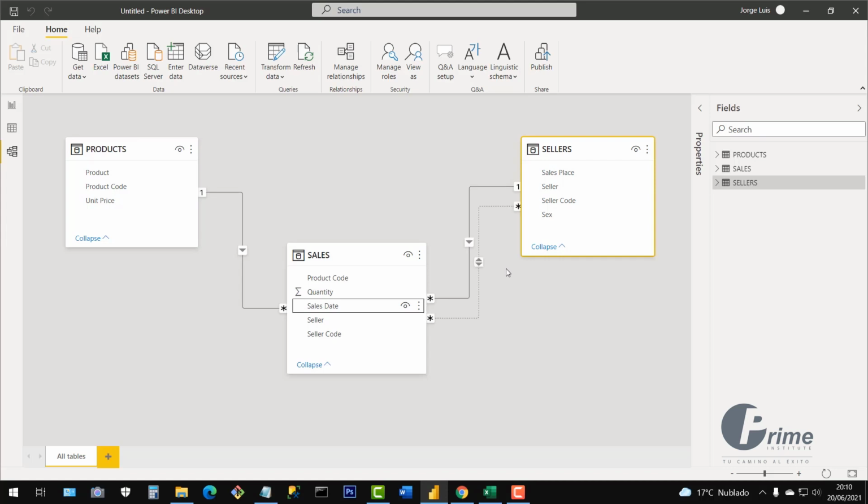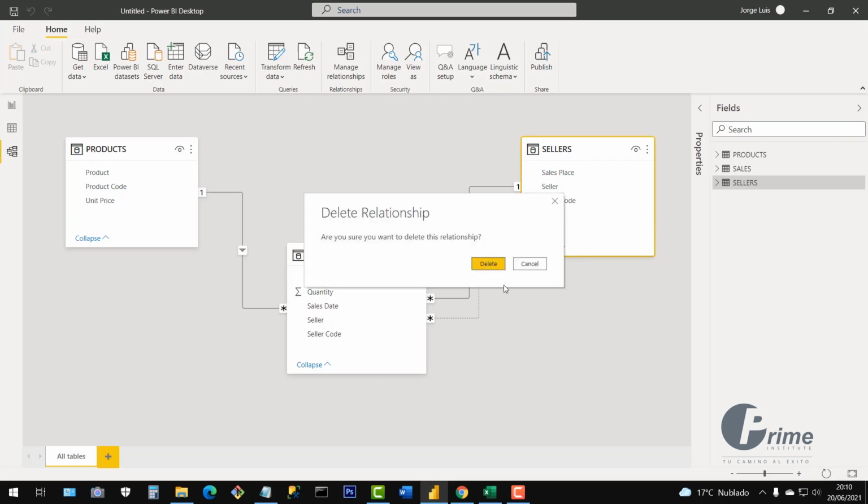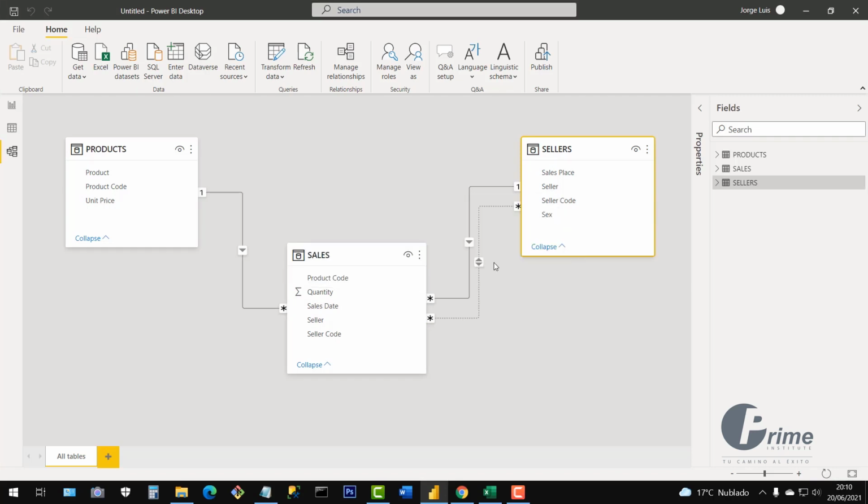Can I try to force it and do the connection anyway? I will do this again. You see the line, this is the dotted line. So the connection doesn't exist, so there's no reason to keep it, and then I delete it.